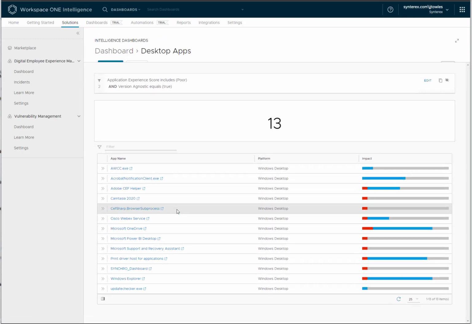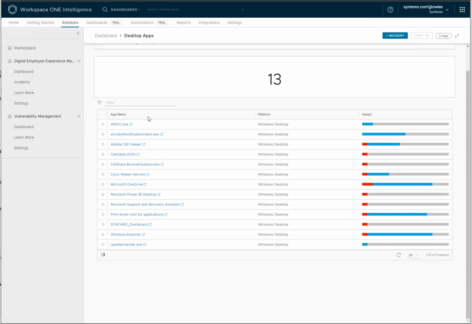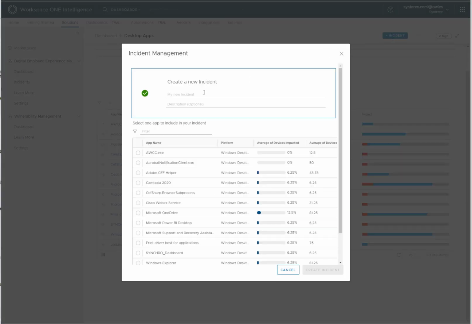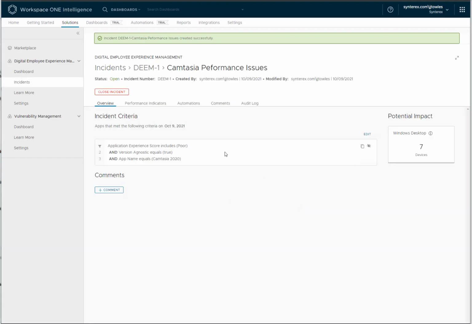And it's not really just that, but what's kind of neat too is that you can actually hit this incident button. And you can say Camtasia's a problem. We're just going to call this Camtasia performance issues. And create an incident.